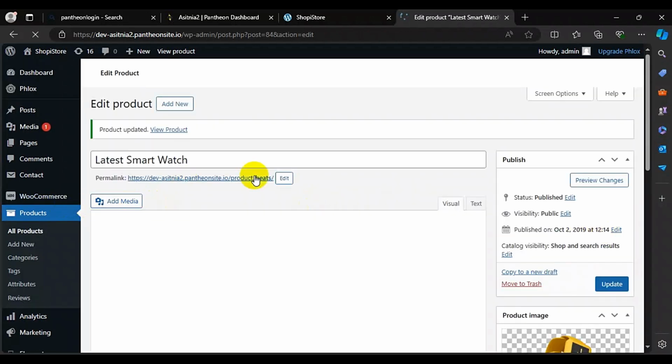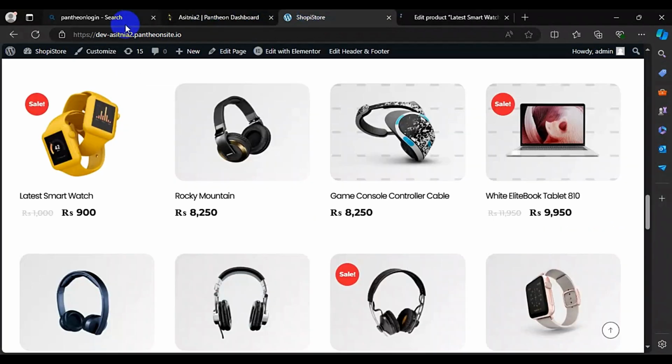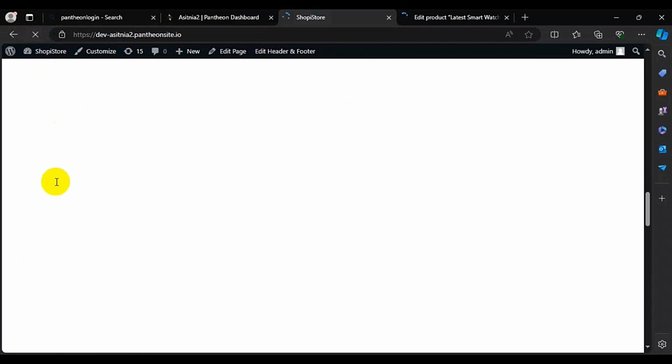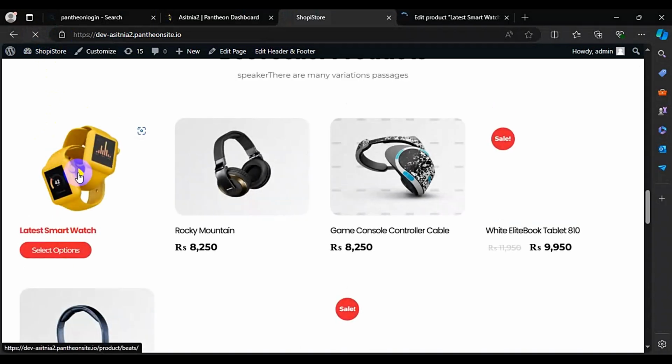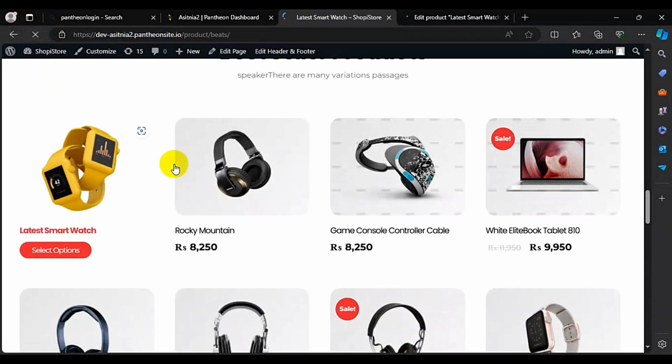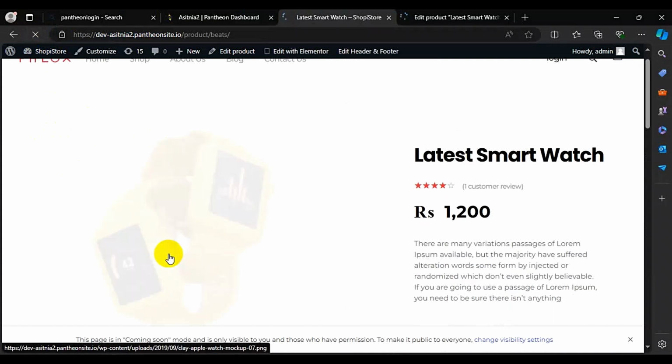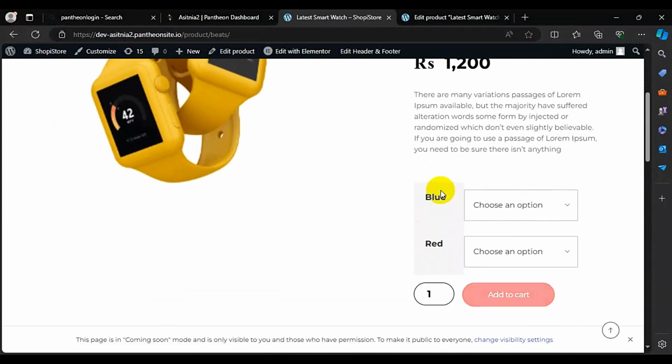Okay, so just go towards the Shopify store, refresh it. Now if you want to click onto the smartwatch icon, just click on this, and here, as you can see, you have an option to select any of them. If you want to add blue, you can easily add. If you want to add red, you can easily add. You can easily select one of that also.